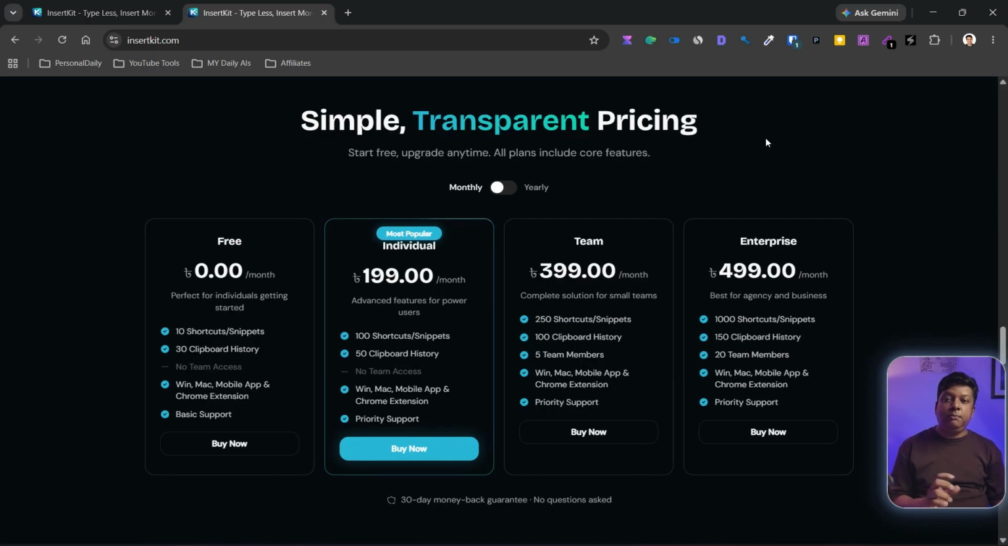So this is the pricing plan of InsertKit. They have 4 plans. The first tier is free for everyone. You can start from here. And the next one is individual. And the third one is team. And the next one is enterprise. If you want to explore this tool, you just need to sign up for free. Just click here and create an account and you are good to go.